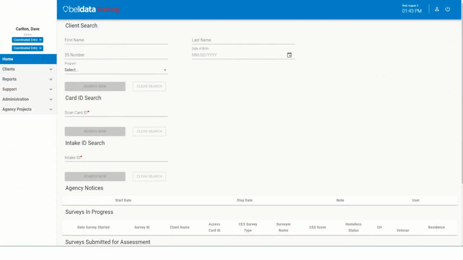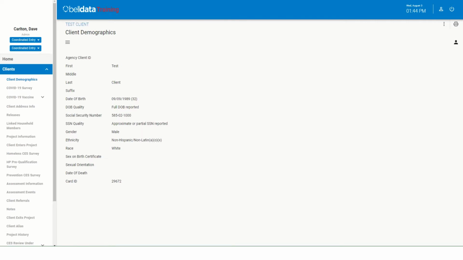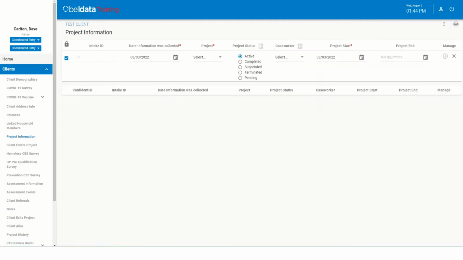When enrolling clients into a project, we always start with the head of household. So our head of household in this case is test client. So we'll have to search for them. We select that record, and this is their client demographic record. We want to go now down to the project information screen, and this is where we're going to choose the type of project that the client is in.